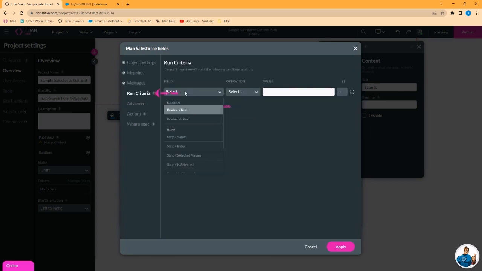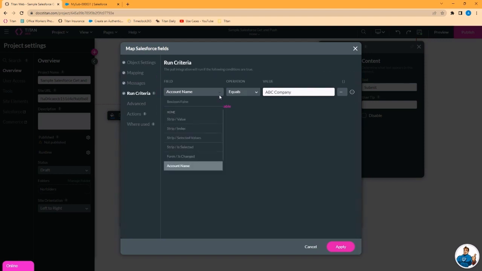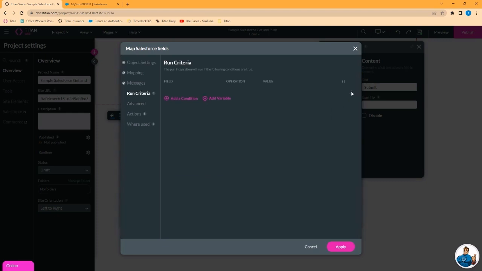With run criteria, you can set criteria under which this push will run. So if the push is invoked, criteria we set here will be evaluated. Let's say account name equals ABC company. I'm not going to add this as a criteria, but if we were to put such a thing in here and invoke this push, then it would only run if the value entered in the account name field is equal to ABC company. But again, we're not going to do that today.